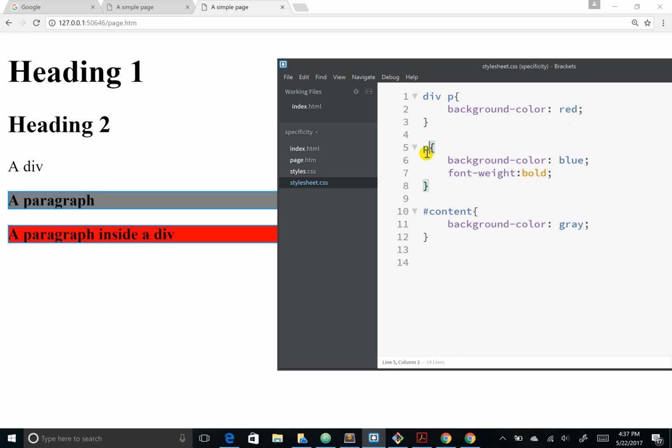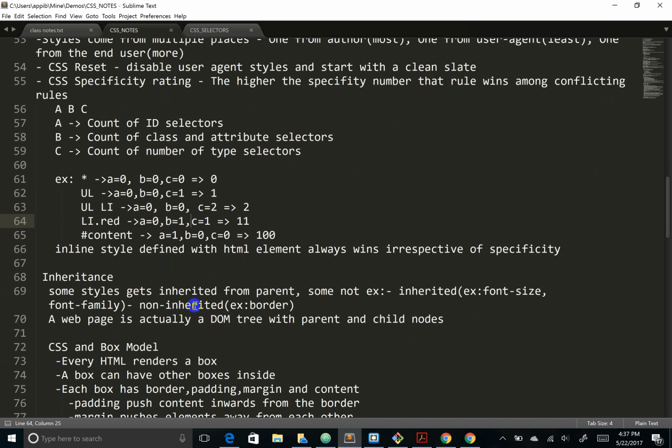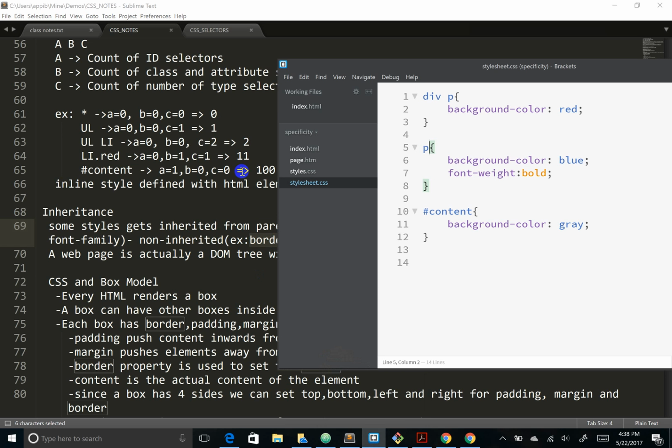Okay, understood how specificity is applied in your CSS? You basically have to just remember that formula and then compute to see whichever wins. Okay, and another important thing about your CSS is inheritance. Some of the styles basically get inherited from your parent. For example, font size and font family are all inherited. If you apply that to the parent, the child also gets it. Whereas certain properties are non-inherited. For example, border is one good property which is non-inherited. Okay, so let's take a look at an example for inheritance.